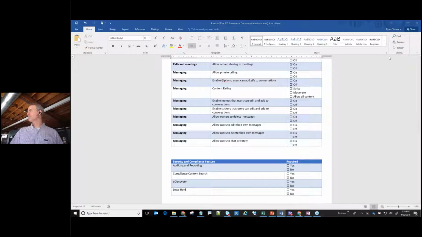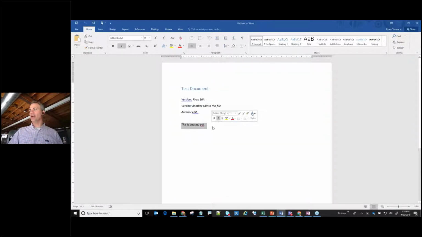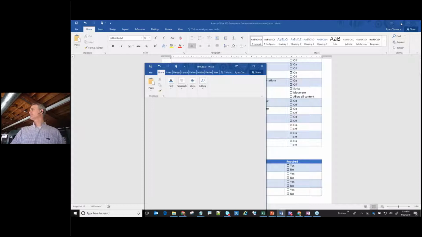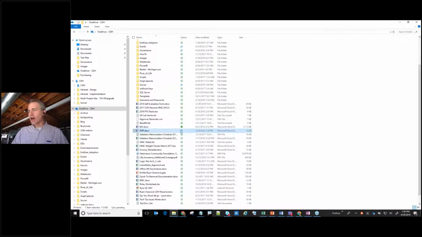So if I give it a double-click, there it is, another edit. And I'm going to say, from my computer, this is now edited. But now I'm not using Word Online, so I do have to use the Save button here. I'm going to take Microsoft Word and close it down. If we look, you'll notice the little icon that tells us it's syncing the changes. As soon as that goes away to the check, that means all those changes got pushed up. And not only did it get pushed up, but it got another version. So let's check it out.